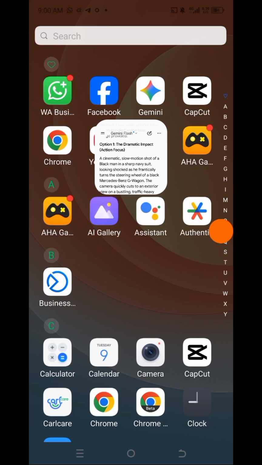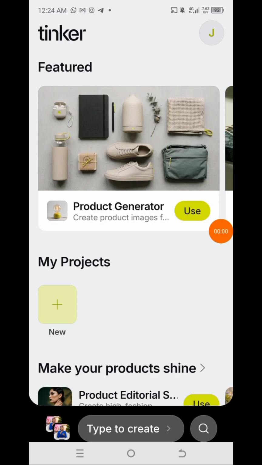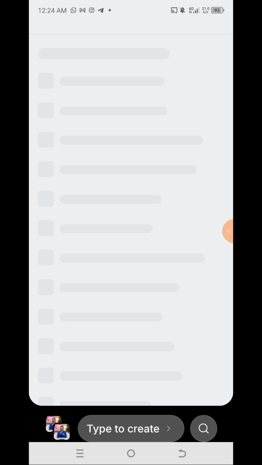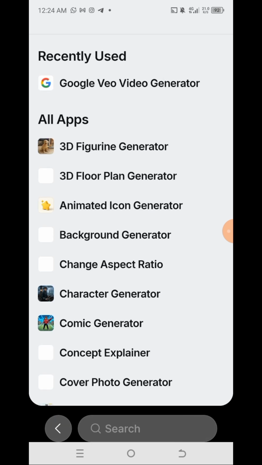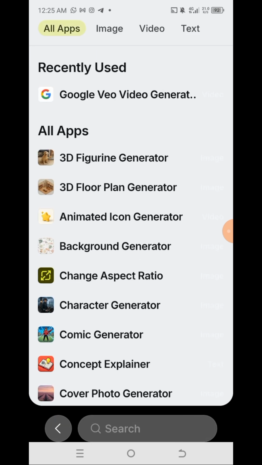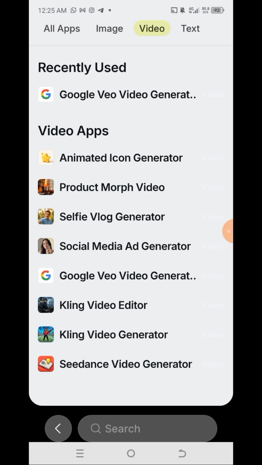So the name of this AI app is Tinker. So once you get to this place, you need to swipe your phone to the left, like swipe your screen from right to left. So it is going to show this interface. You can see all apps, image and video at the top. So click on video and you're going to see all the AI tools that you can use on this platform.